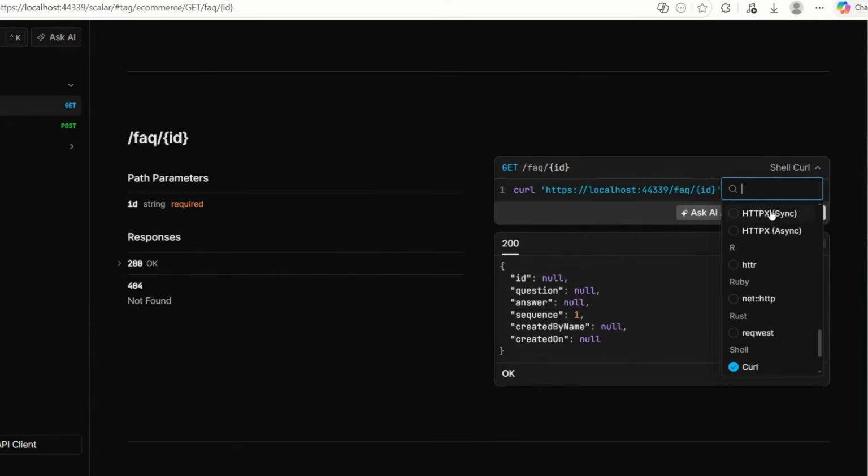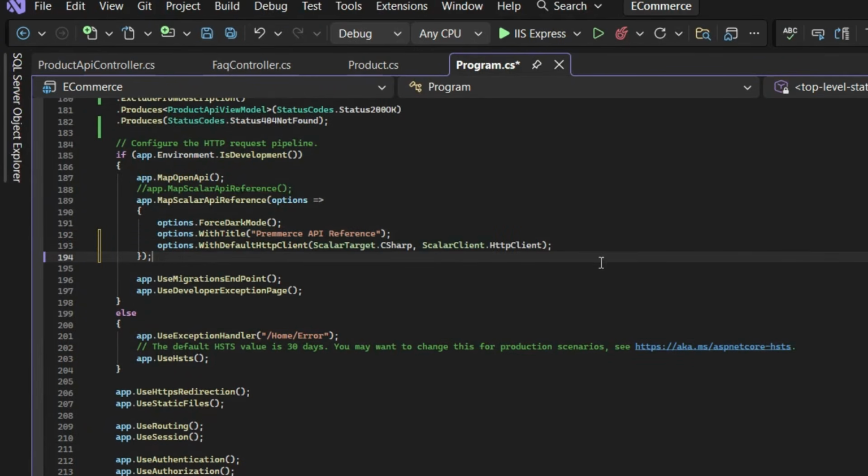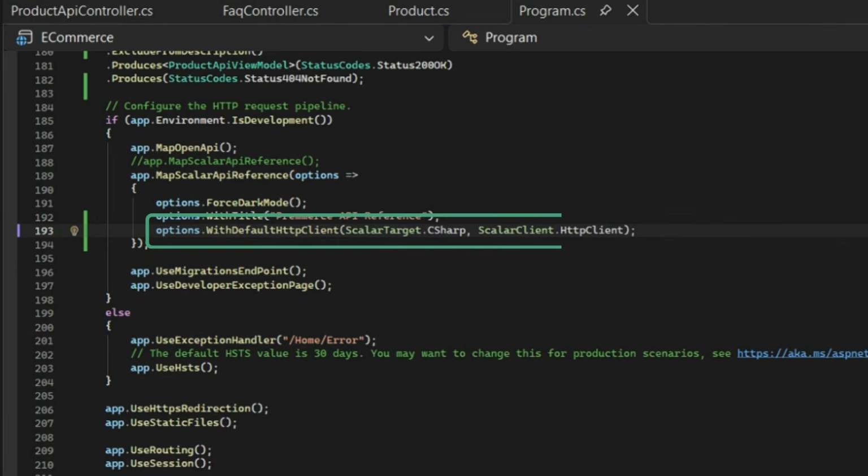Now, I want the default programming language to be C#. This is not OpenAPI related, it's Scalar configuration. So, modify the MapScalarApiReference part, add WithDefaultHttpClient, ScalarTarget.CSharp.